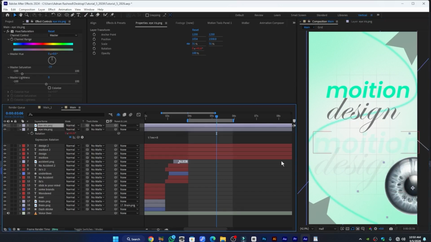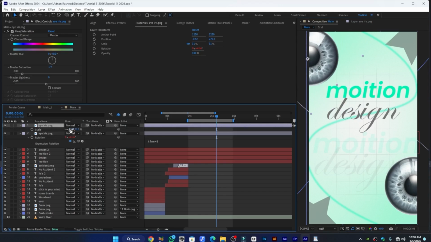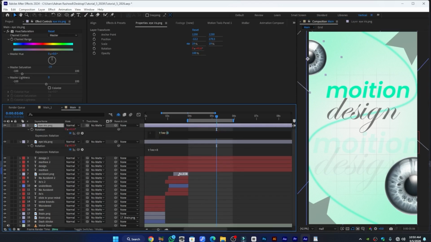Again select this image layer and press Ctrl D and duplicate it and move it to the top left side, maybe over here. Again scale it down by pressing S. Press double E to reveal the expression and here I will set the value -8. Okay, so it will continuously animate in the opposite direction.